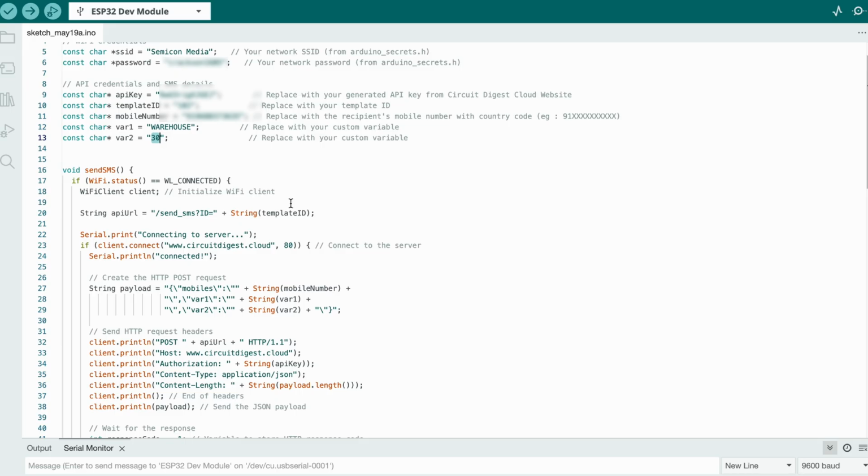So obviously you can tweak this variable. You can use a DHT11 or any other temperature sensor to read the temperature value and pass it over to this variable and send it as an SMS to the mobile number.